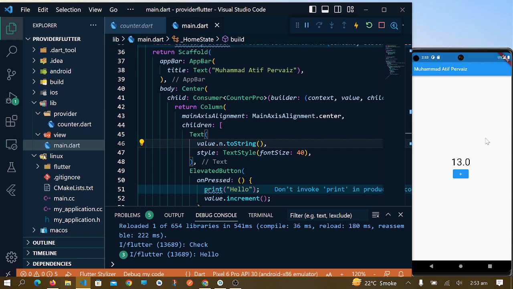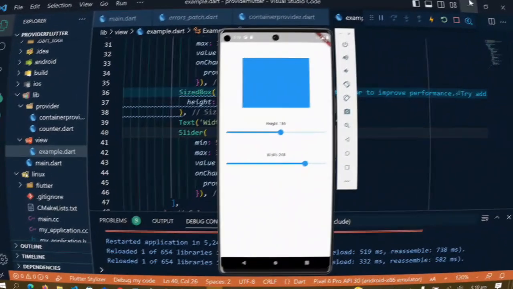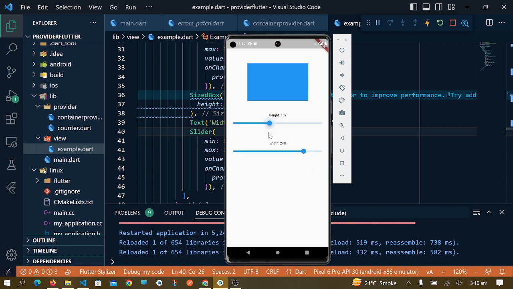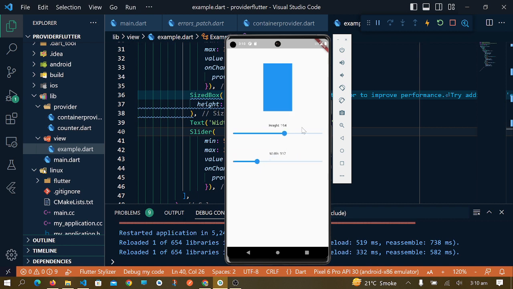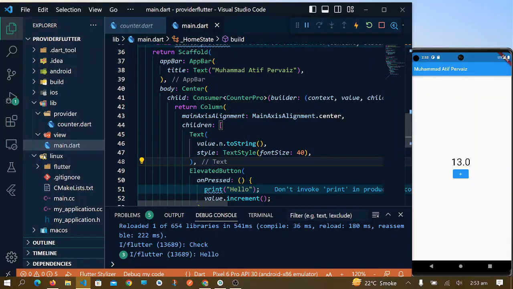So today let me show you the demo of the application that we are going to build in this video. Here you can see that we have a container, and there are two sliders that are used to control the height and width of the container. So this is the demo of what we are going to build. Now let's move towards the implementation.